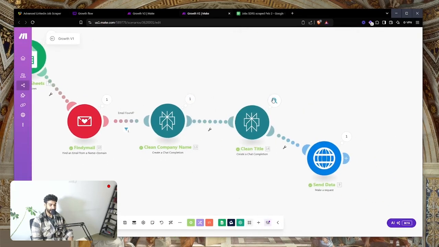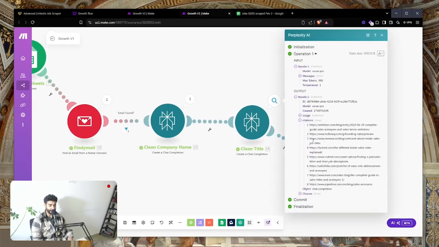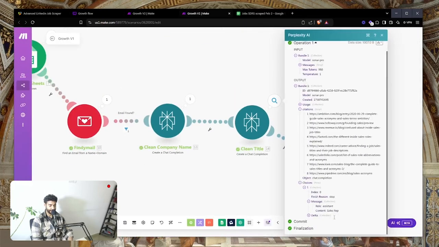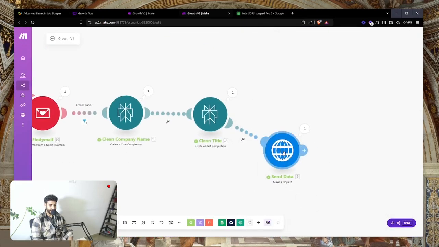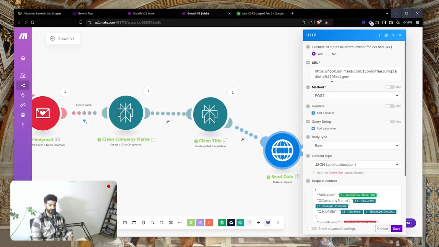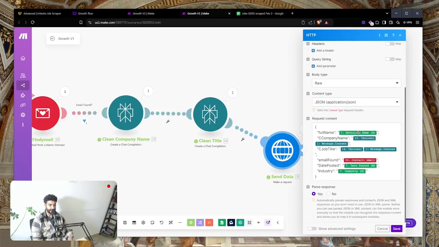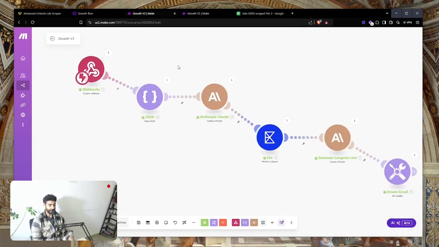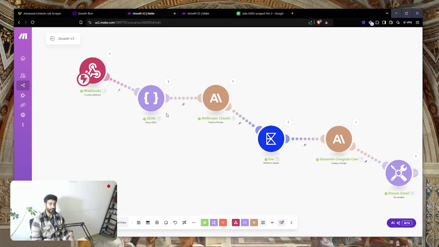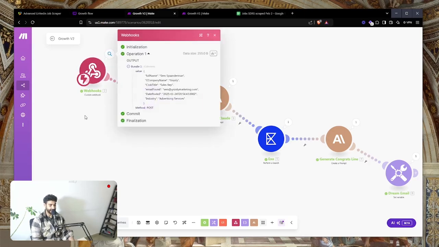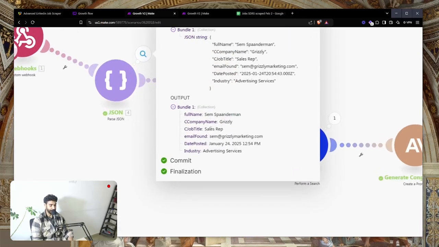Another thing is we're cleaning the job title using the optimized prompt. Again, if I go to choices, content, it's going to be message and sales rep. There you go. And then we're setting the data. I'm just sending it to a webhook here in Make using a POST method, using full name, company name, job title, email found, and the date posted and industry. And I'm receiving it in the second flow right here. As you can see, it's kind of like a waterfall in Clay, but with a fraction of the cost. I'm receiving the data as JSON and parsing the JSON so I can manipulate it how I want.